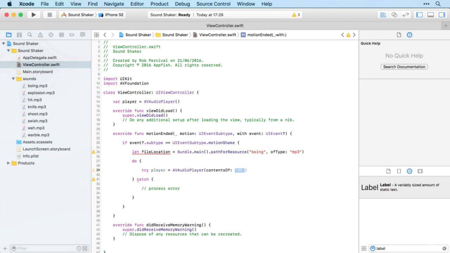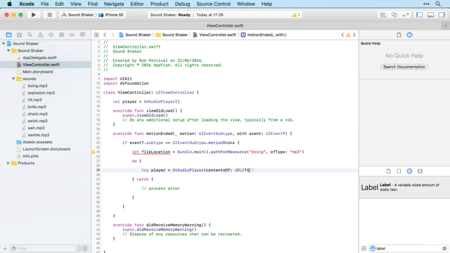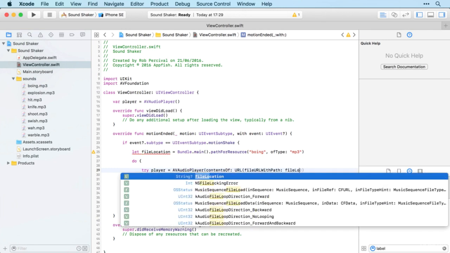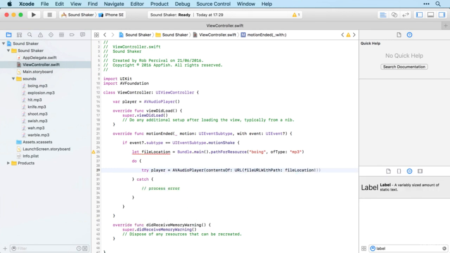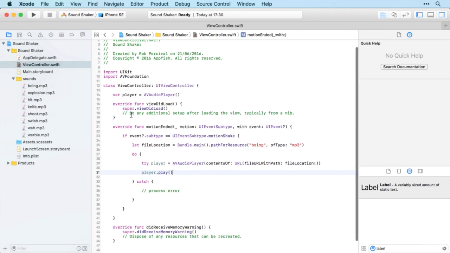And we want contents of the URL. And we're going to generate a URL from the file path. So file URL with path, and that's file location. And then this time, we don't need any controls over the sound, we just want to play it.